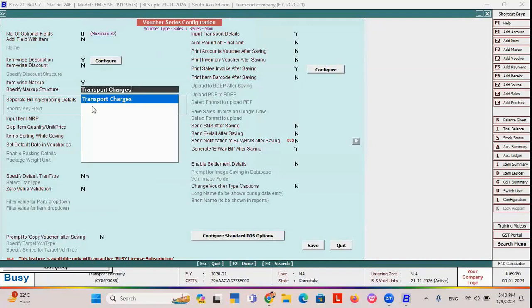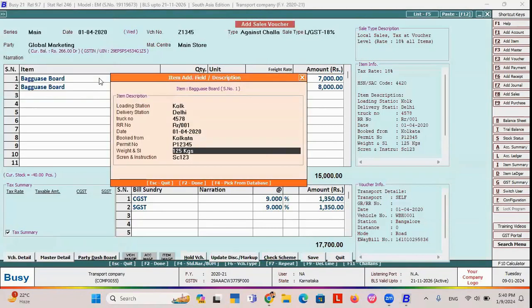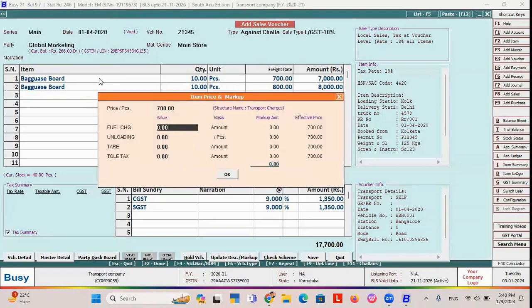Okay, so अगर आपने ये markup enable कर लिया, then you can get an option to add the extra charges in your sale voucher. Whatever freight you are picking from your daily trip, along with that freight you can use fuel charges. Let's say for example I mentioned fuel charges 1500. I'm mentioning unloading charges, like suppose 15 rupees per piece.